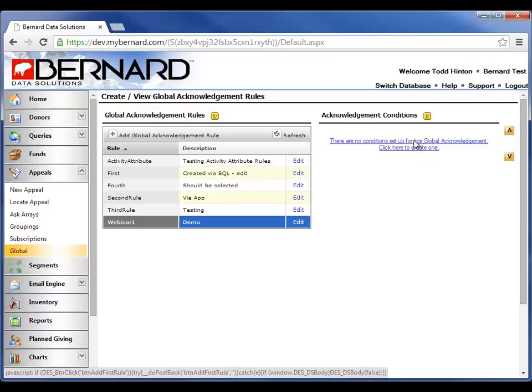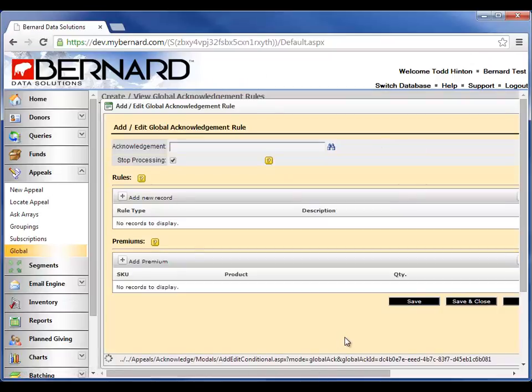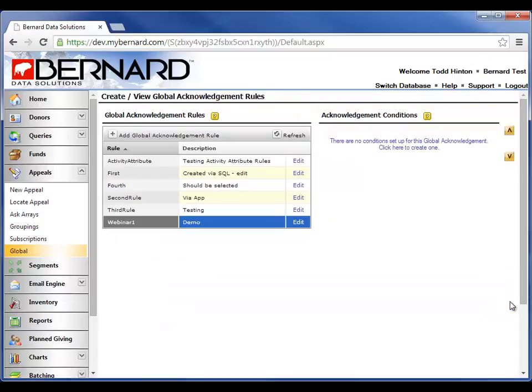If I click on the link here, that'll show you the dialog that you're used to seeing for creating the rules: what acknowledgement should be triggered, and then specifying the individual rules for those. Please refer to your Bernard documentation for more specifics on how to create rules, but it's similar to the way it works today whenever you're going to a given appeal and working on the acknowledgement tab. Again, another very useful time-saving feature for whenever you have acknowledgement rules that exist from appeal to appeal. You now can simply create those rules up front and then assign them to any given appeal that you want to use them on.